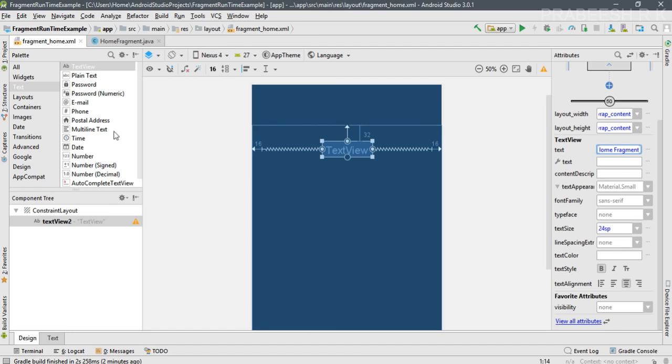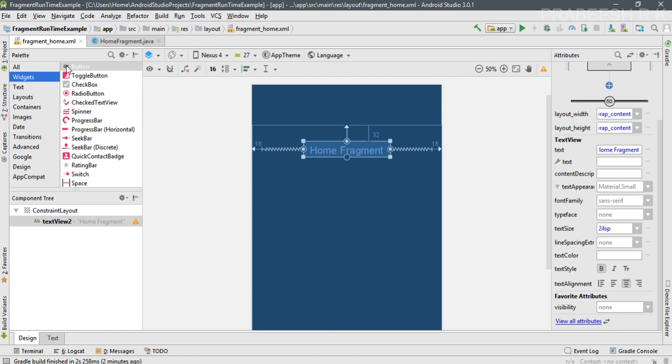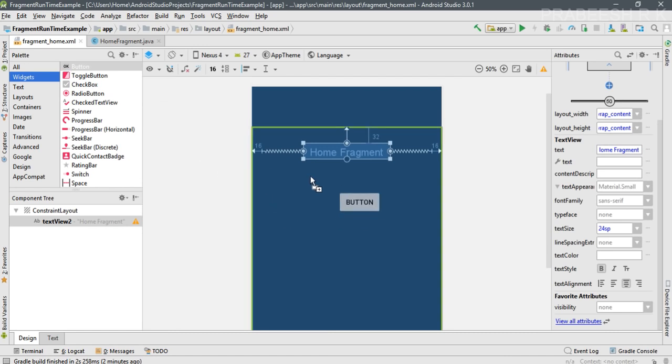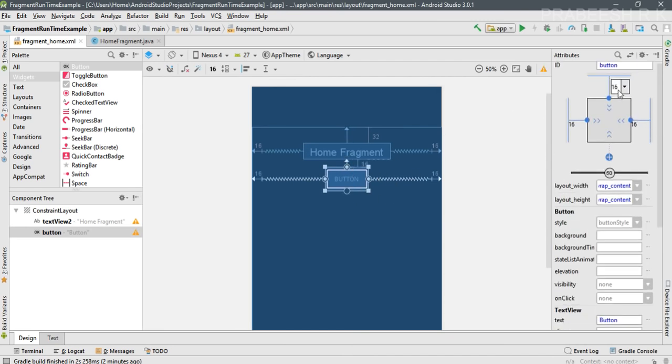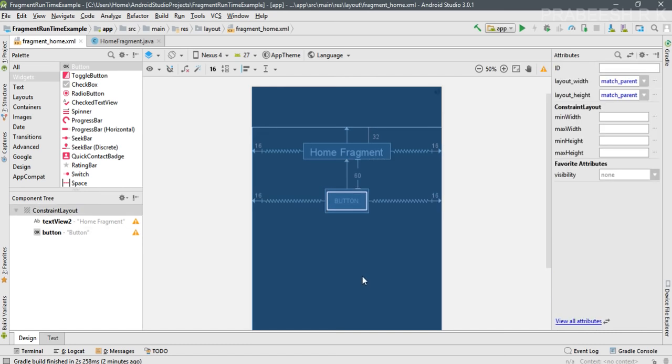Okay, so now here I'm going to add a button to this fragment. So select widgets, drag a button and put it here. Now specify the constraint for the button. At the bottom, I'm going to change margin into 32. It's not enough. I'm going to change 60 dp. Okay.